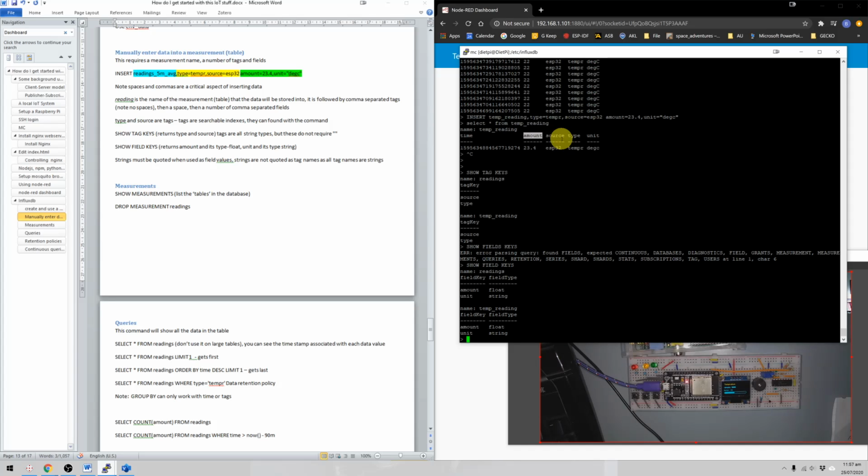Okay, so how do we actually insert something into the database? So what I'm going to do is I'm going to look at inserting this here, and I'll just type that string again.